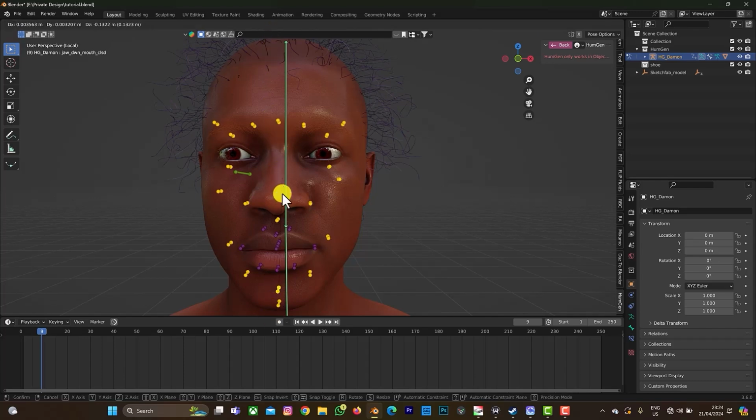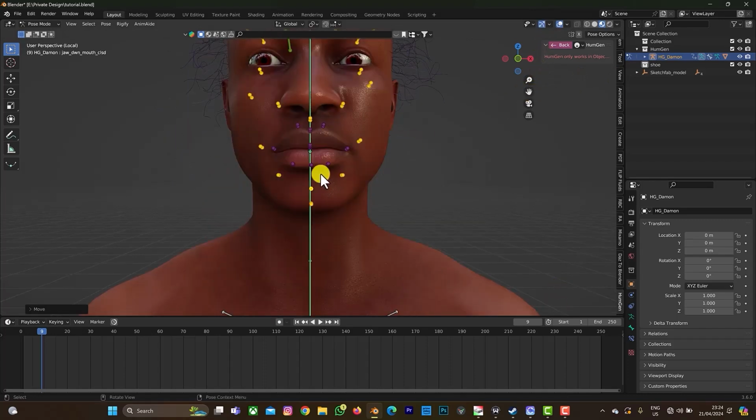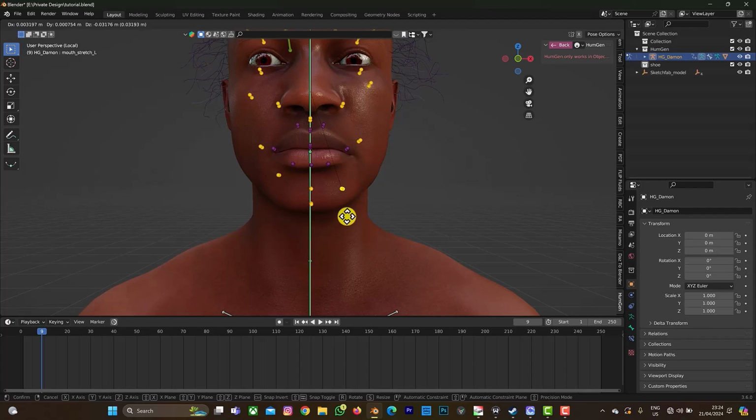So I'm coming. Let's see. I want to try to open the mouth of the character. Let me see this. Okay, one of these should move.